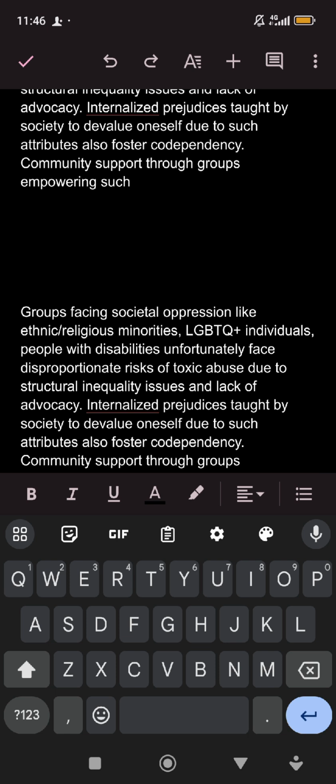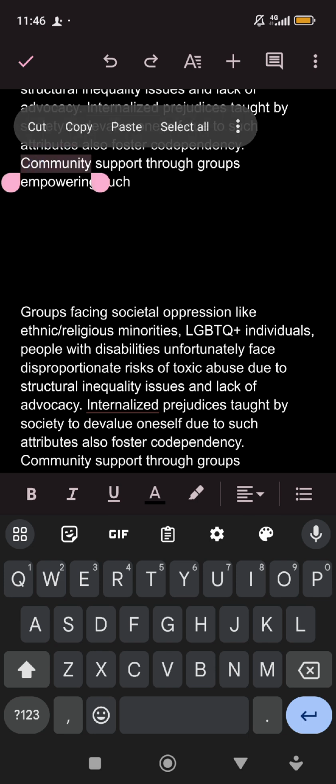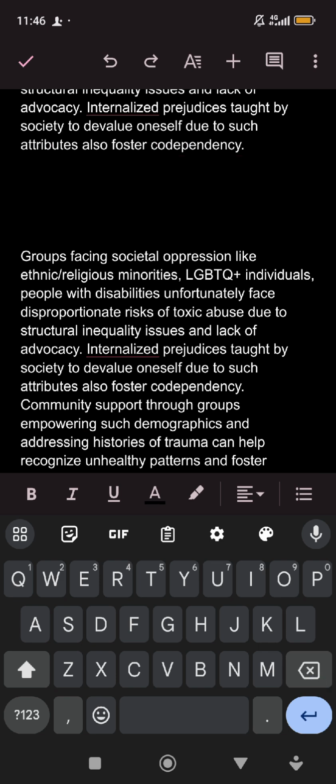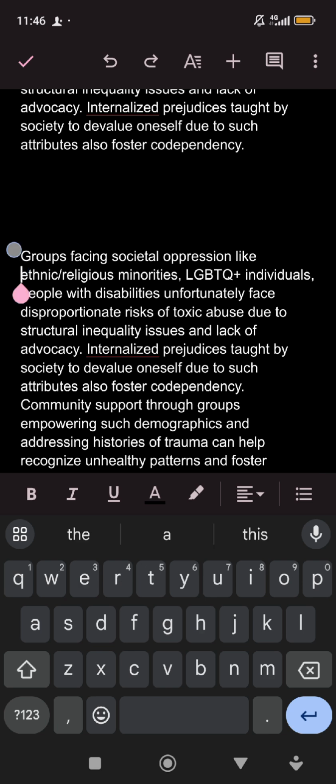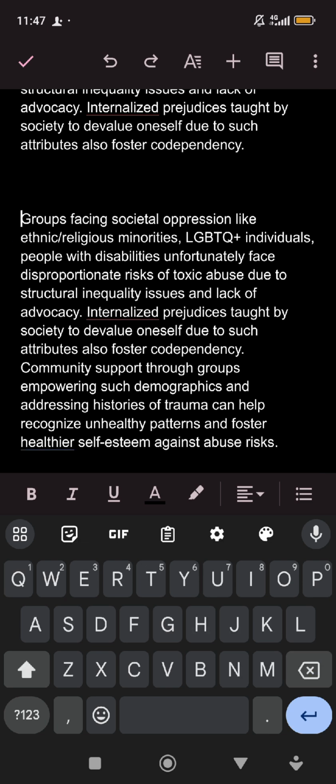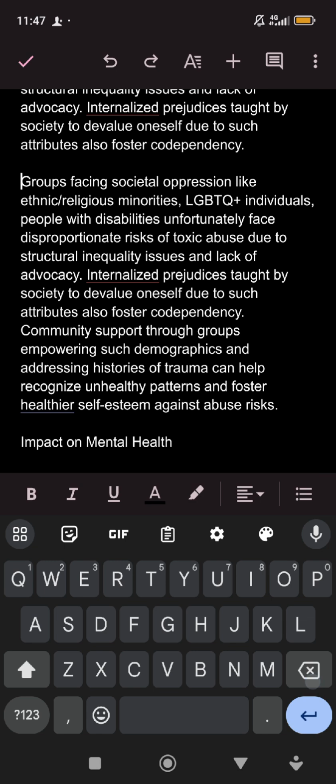Okay. All right. Now I can say "community support through groups empowering such." I can delete this too. I can just delete this. If I'm the one writing, this is what I will do. If this is my book, this is the way I will go about it. So that's why I'm explaining it in this way. So now I will bring this one up a little bit. I'll bring it up. You should know how to do this now.